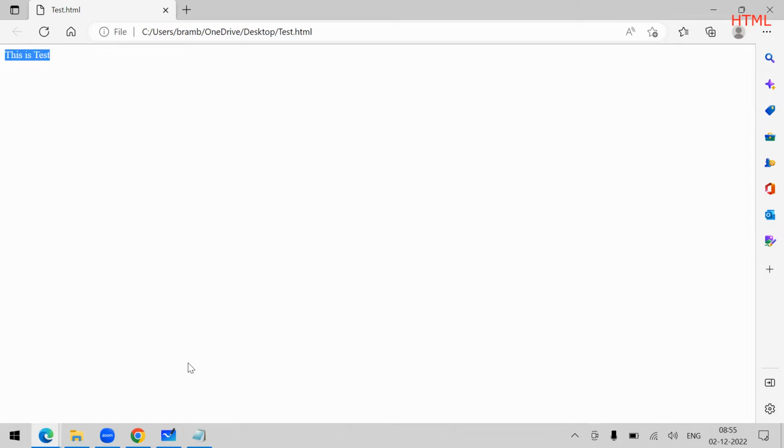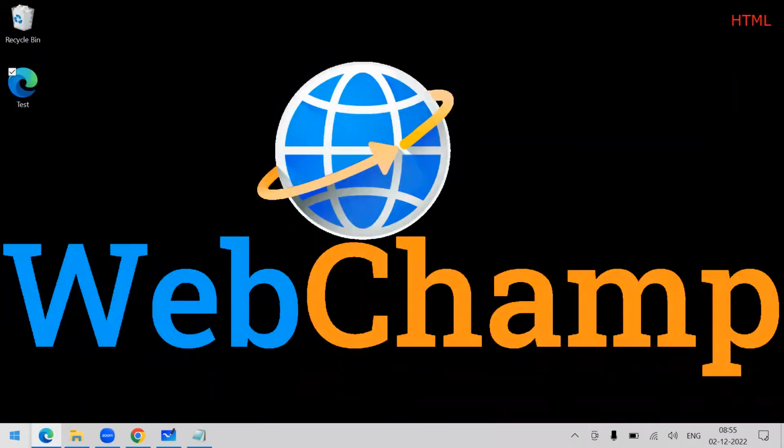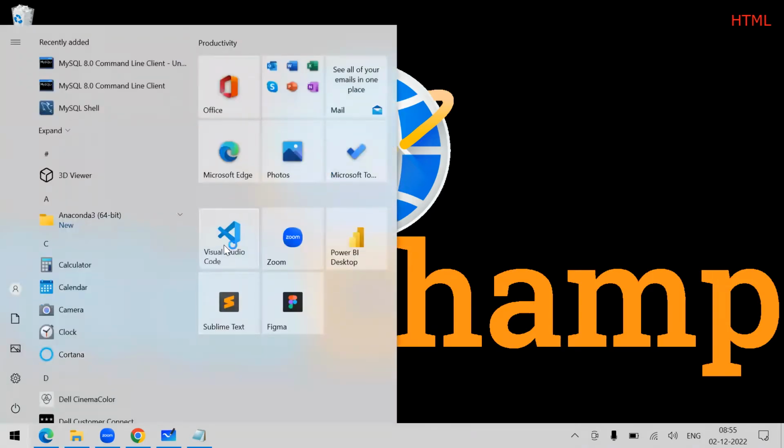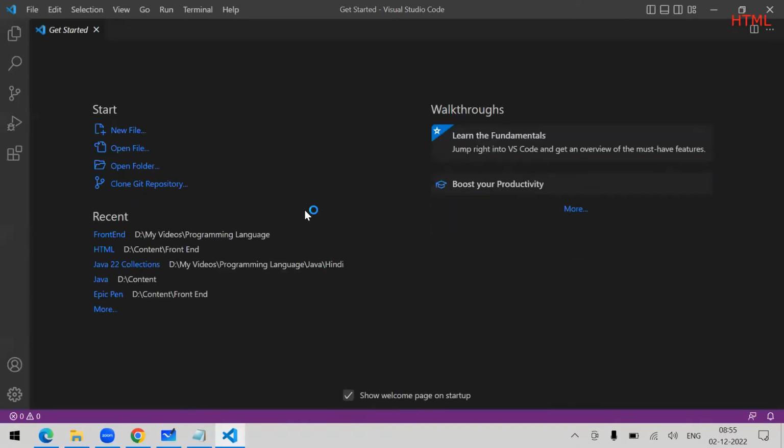We need to add some different style of text, and to make that happen, HTML has something called tags. I will delete this file and start using a proper text editor. I will use Visual Studio here.